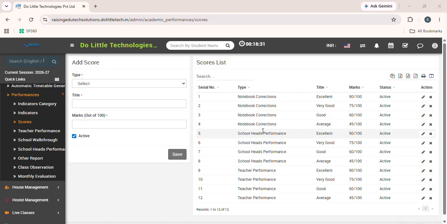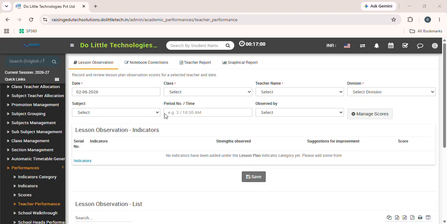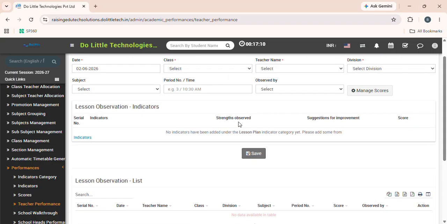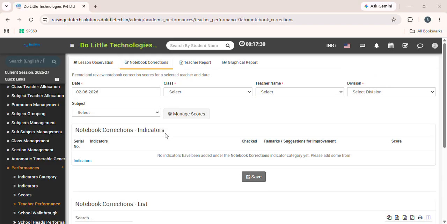Moving on, we have the option to add the scores of the teachers, the school lines and the note correction, etc. This particular option is used to measure the performance of the teachers as to how well they are executing the classes, what the strengths are, what the improvement areas are, and the overall score assigned to each teacher by any external auditors. Similarly, it shows how well the notebook has been corrected and whether they check the remarks.